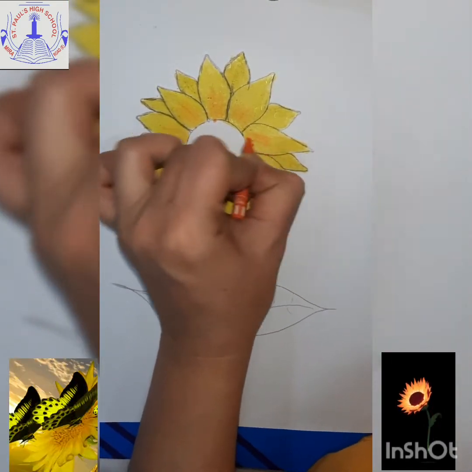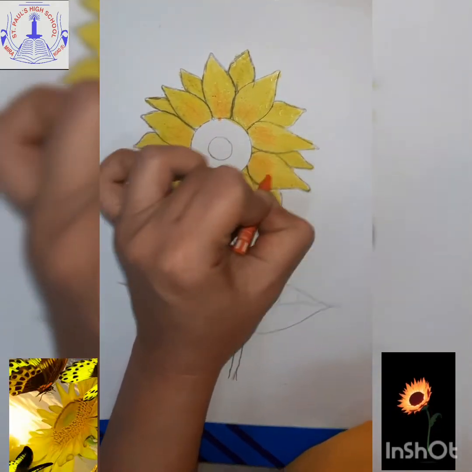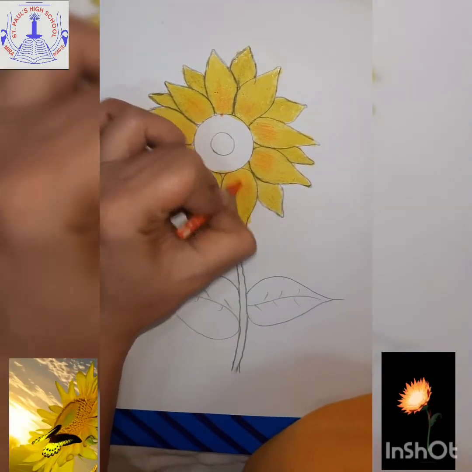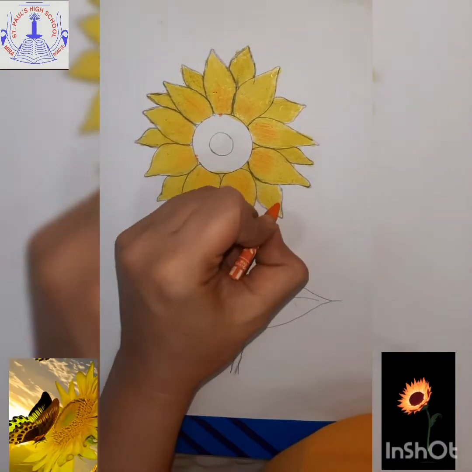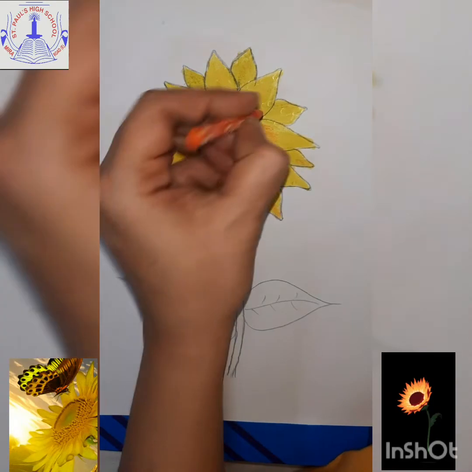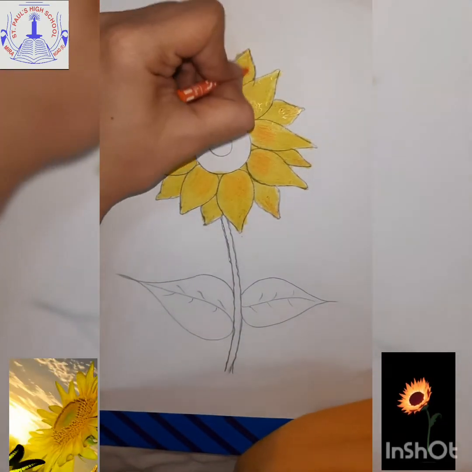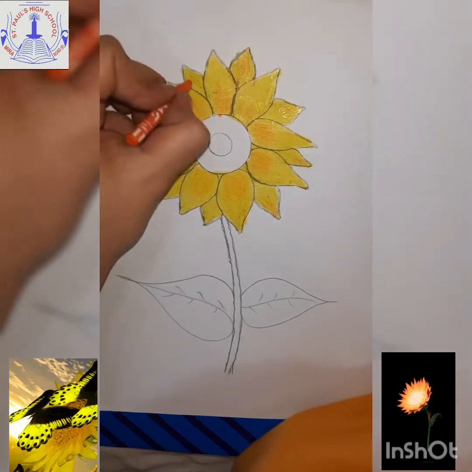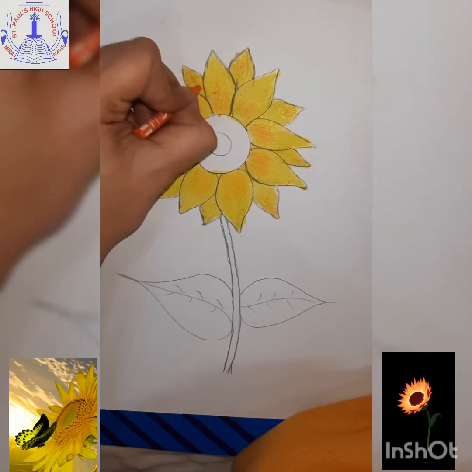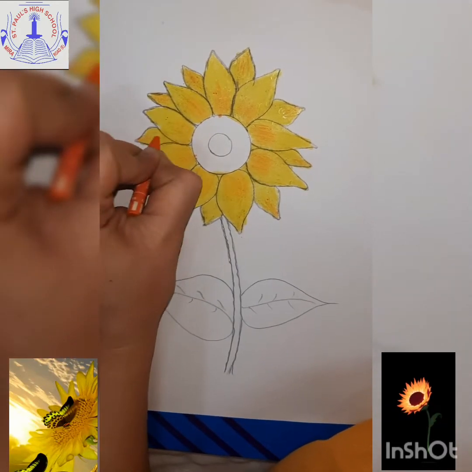So this way we are done with the bigger petals, and now we'll give the shading on the smaller petals. Just see how teacher is giving from top. Okay, in the smaller petals you have to give the shading from top. So this way, as you can see, we are done with the shading part also.